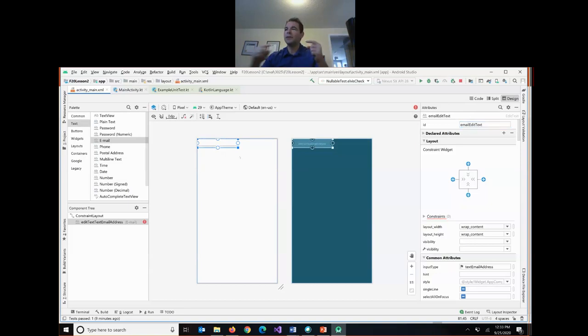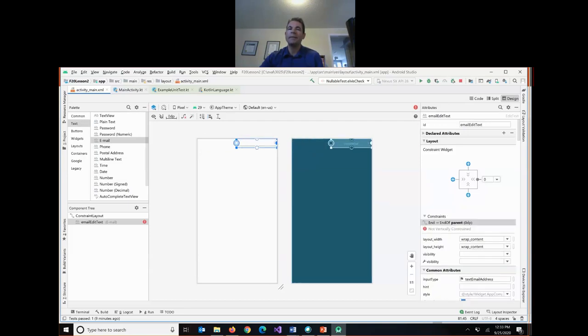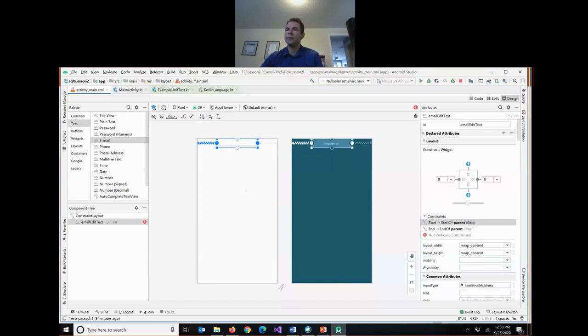And I want to center this horizontally in the middle of the screen. I could do this in my code view, but the easy way, if I just click on the right side and drag, it'll anchor it to the right. And then if I click on the left and drag to the left, this will set up two constraints. So you can see over here in the constraints, it says that start is to the start of the parent window, end is to the end of the parent window. So that'll center it horizontally in my screen. I'm not going to worry about the top and the bottom yet.